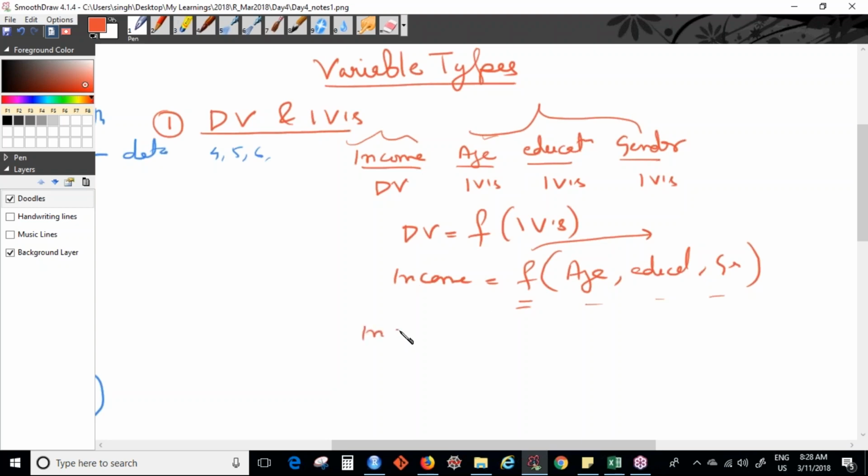So let's say I come with an equation. Income is equal to, let's say, 5 into age plus 2 into education plus 1 into gender. So if we can find such an equation, for new values of age, education, and gender, we can compute the income for new values. But that is something we'll go into later in detail. Right now I just wanted to tell you the concept of dependent variable and independent variables.